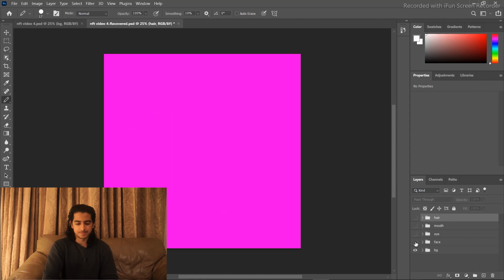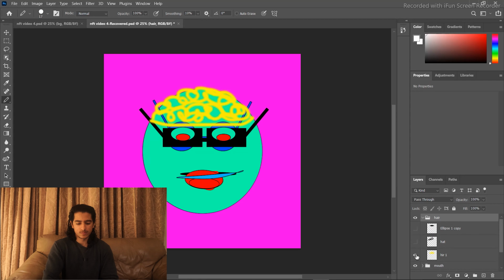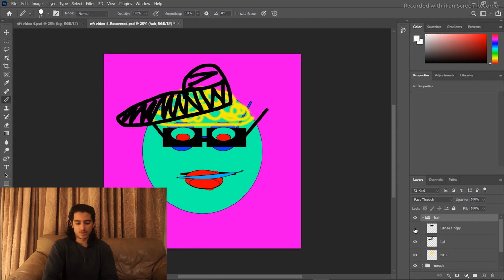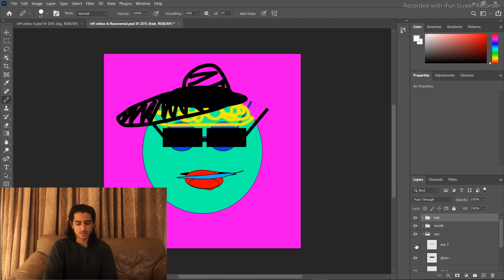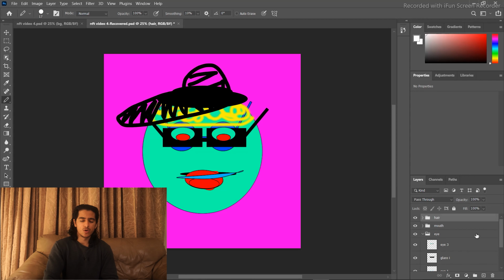see this. When I open here, these are separate layers. When I open eyes, these are all separate layers. Now the big question is how to export all these layers individually. So I'll show you the exact way by which you can do this.